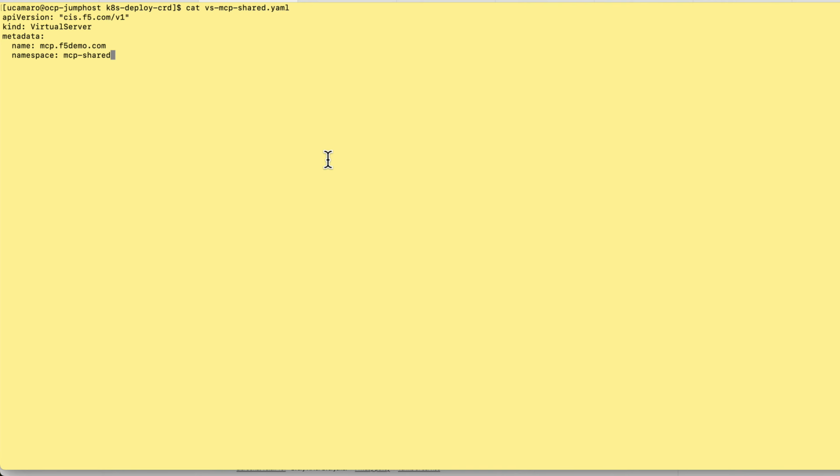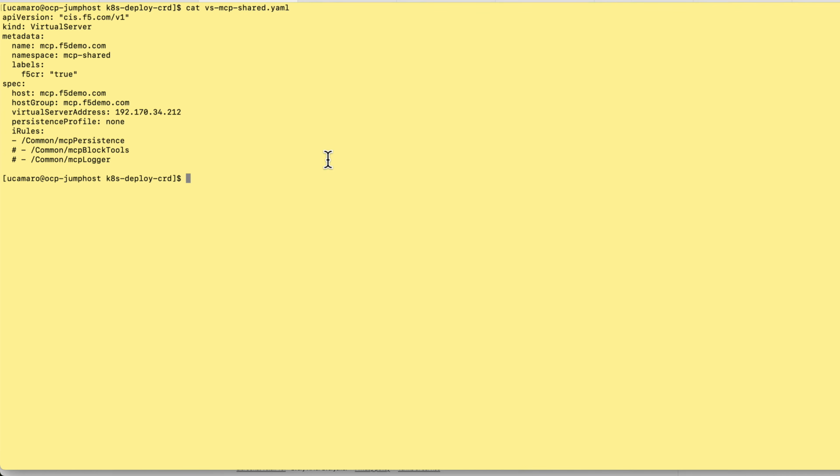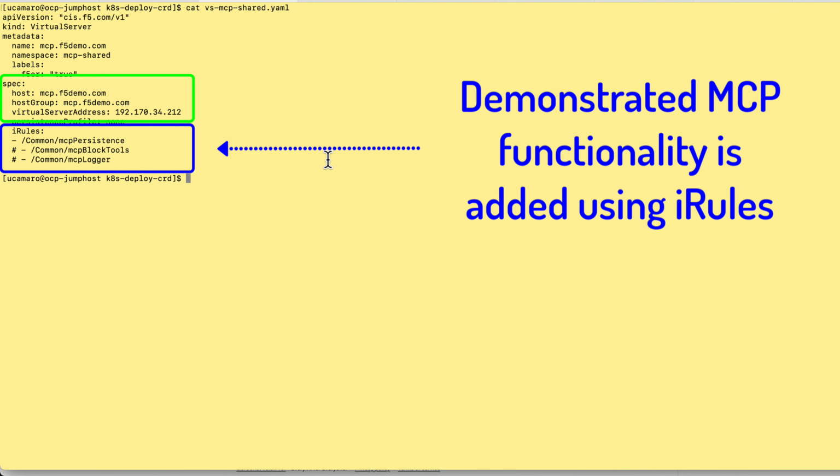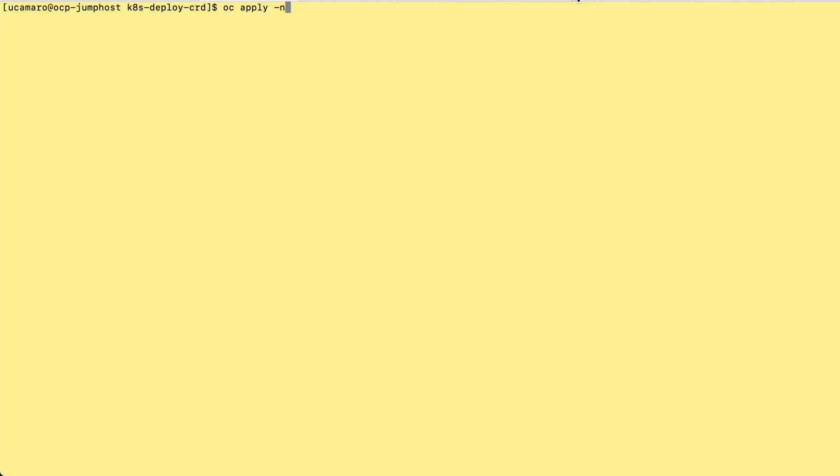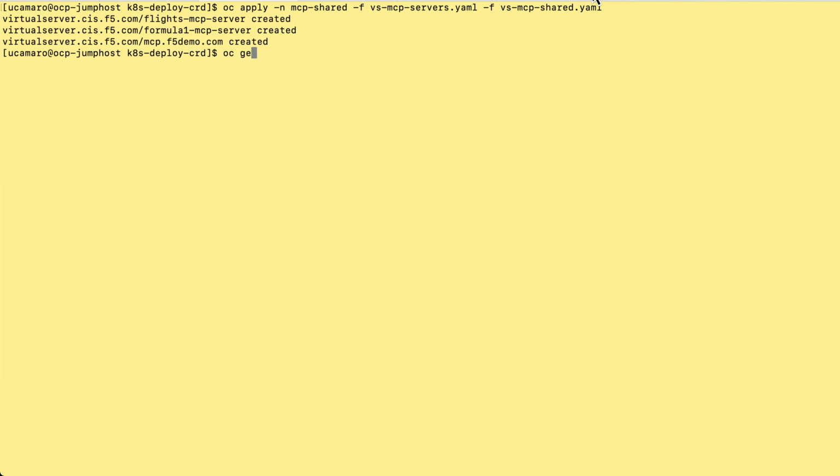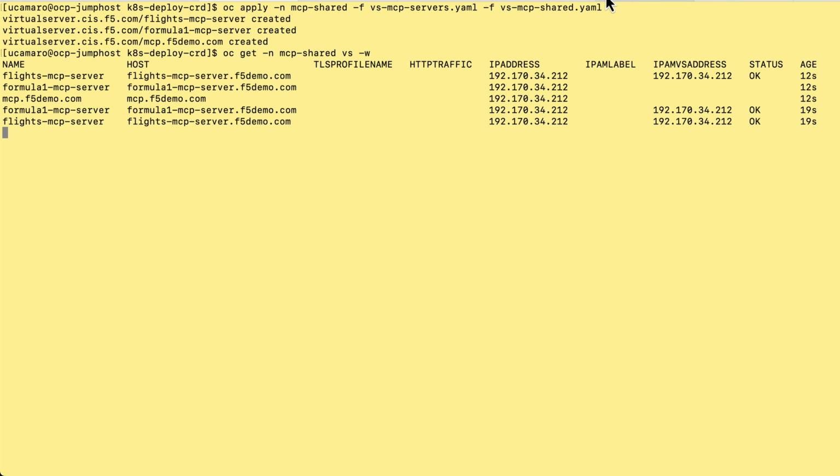For MCP workloads, it is necessary to have session persistence based on the MCP session ID. We will apply this and any other shared settings in a separate virtual server CRD, which will apply these shared settings for all MCP servers. Applying the configuration in the BigIP is done as usual in OpenShift. Let's wait until the configuration is fully applied.